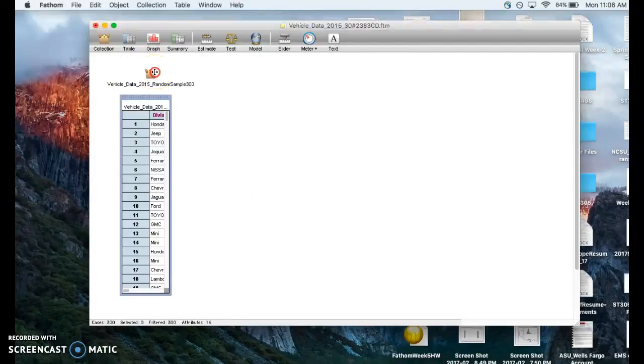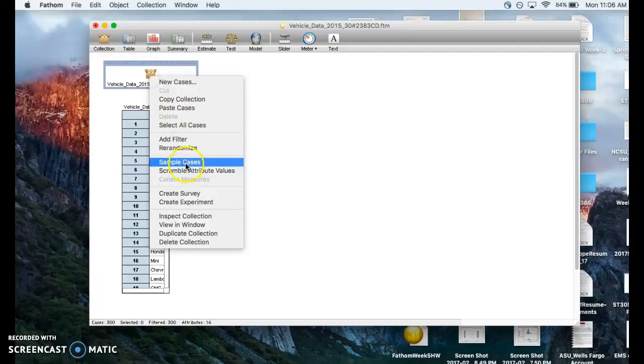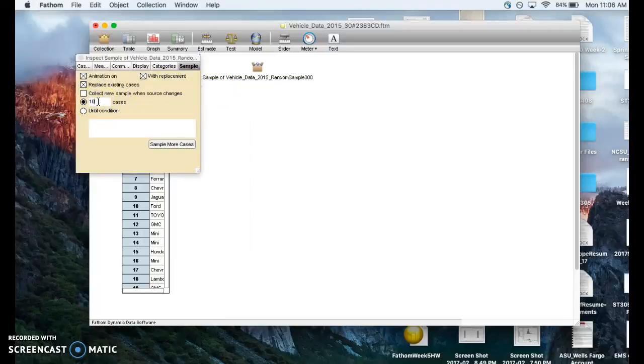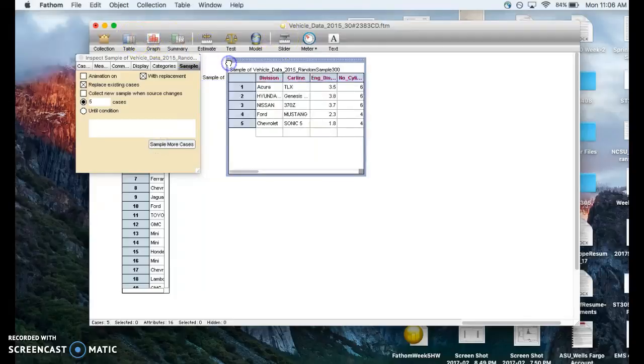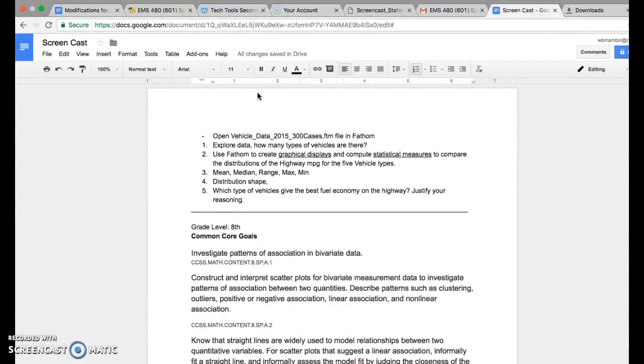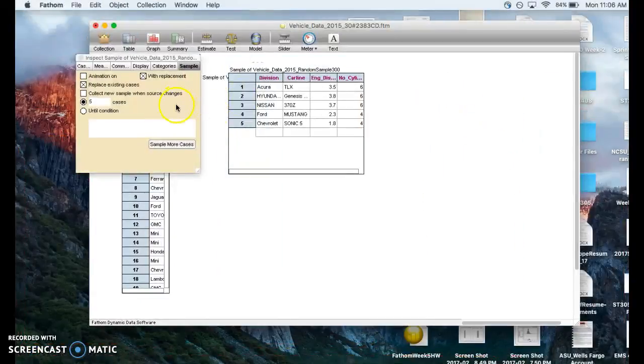As we were saying, click on that sample there, right click on it, that drop down button to sample cases. Let's change this number to 5 cases, no animation, and replace existing. And then let's highlight that to check whether we have the right number. Okay, so we've got 5 random types of vehicles. Now we're going to have to do some summaries on them, and we will use graphical representations of a scatter plot. Now we have our 5 cases singled out.